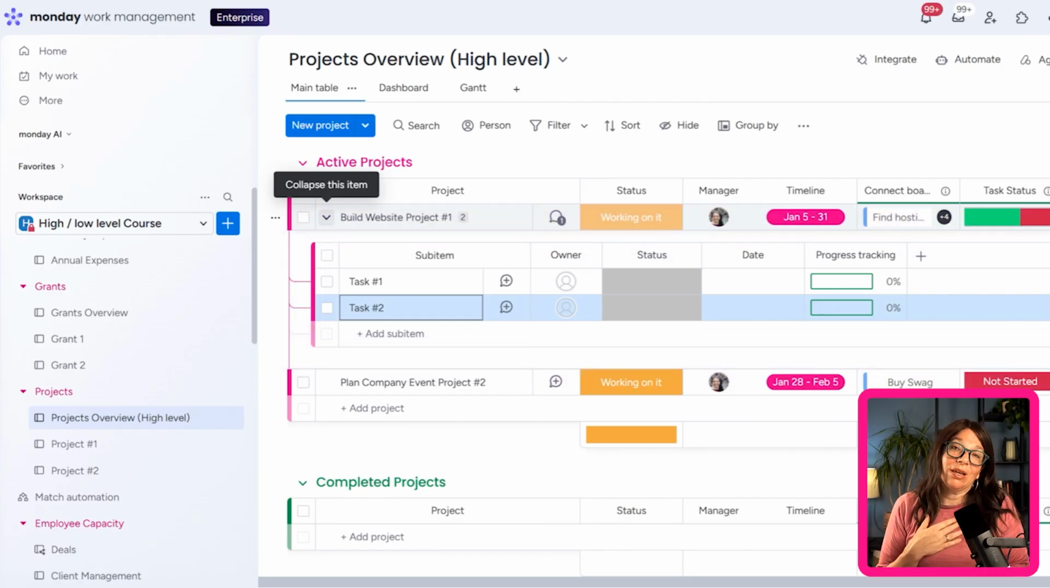This is, in my mind, a simpler way to use the boards, but it is much easier. You don't need to worry about connected board columns. You don't have to worry about the limitations, and everything's on one board. Like I said, when you're using a lot of different boards, it's really hard to jump from board to board and understand what you need to do. Here, you can easily see this.